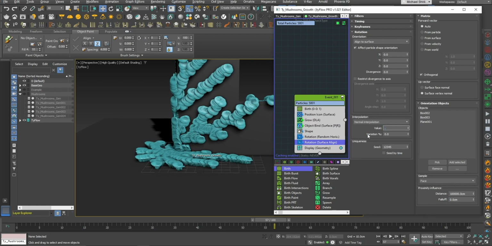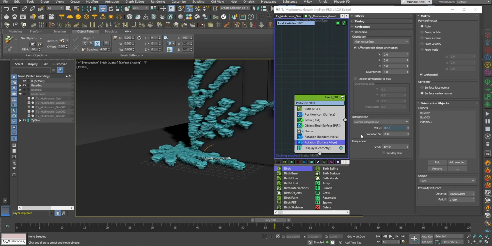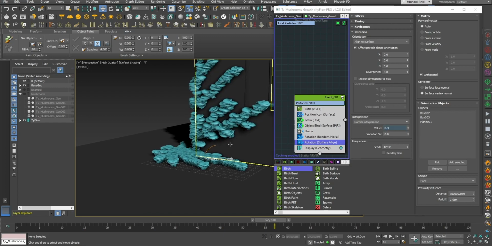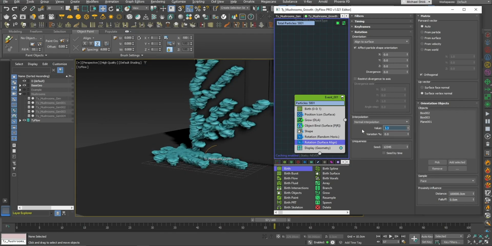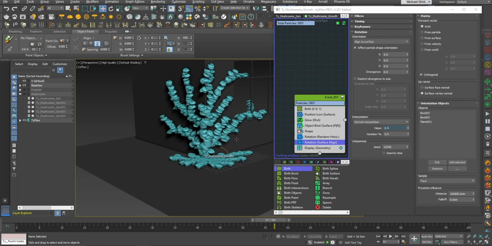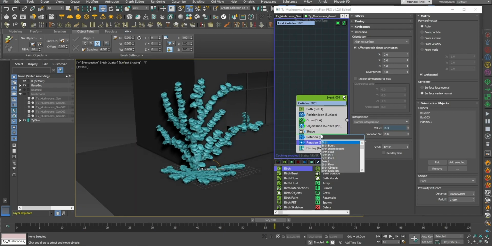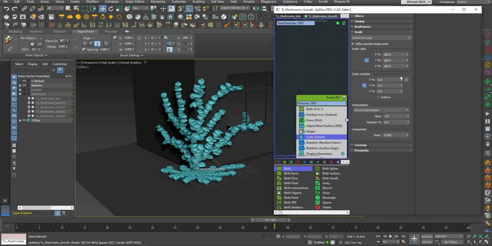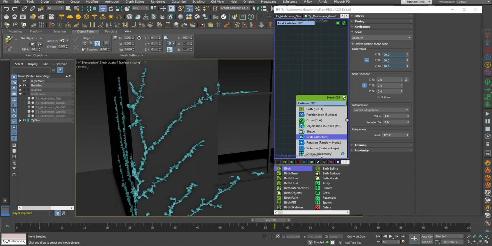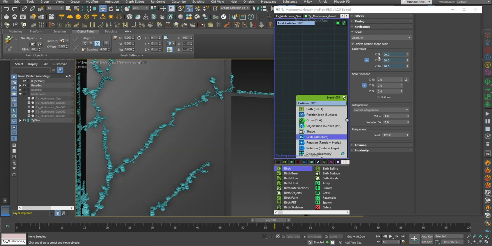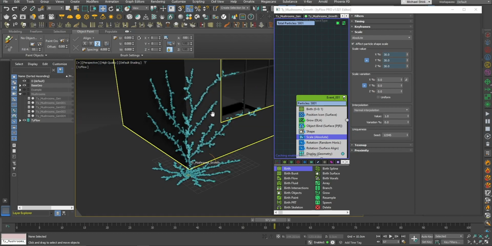What you can do is interpolate how much of this operator is going to affect this flow. So 0.3 means 30%, and so on. I think this is looking good. The next thing that I'd like to do is to change the scale. So I'm going to do absolute, and this is going to be our base scale. At 20%, maybe 25, 30, yeah, 30% looks quite good.